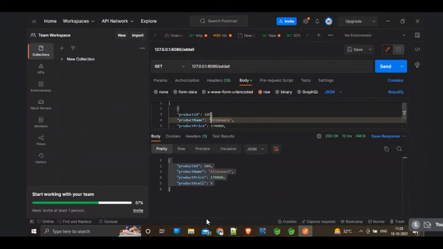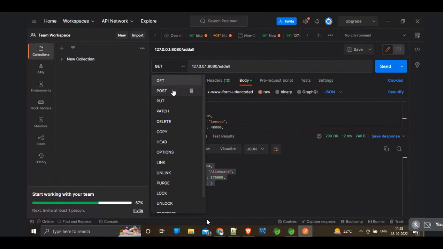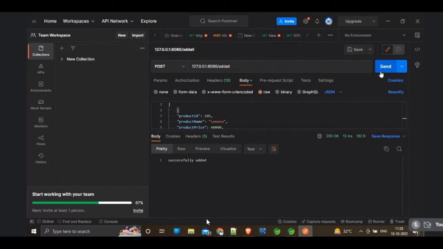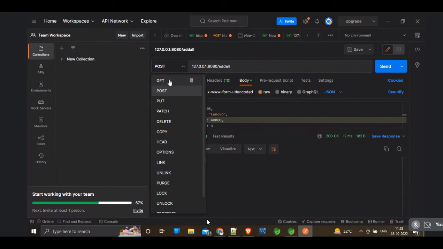105. Okay, and I want to insert Asus. I think we are already having Lenovo. I want to insert Lenovo, which is 40,000 maybe. Okay, we have three laptops, which is 10 ID, and I want to post it. You can post it. Okay, successfully added. Okay, now you can retrieve all the products.